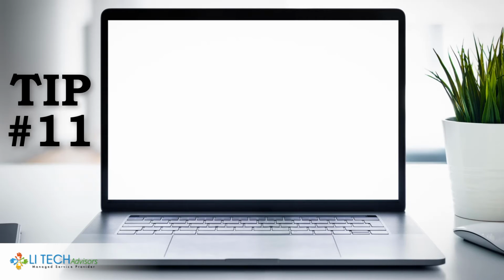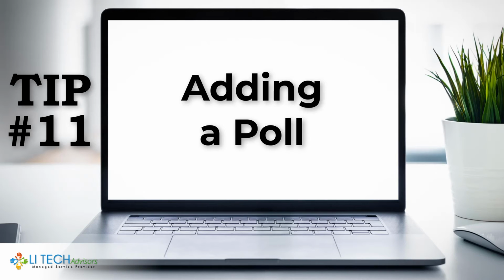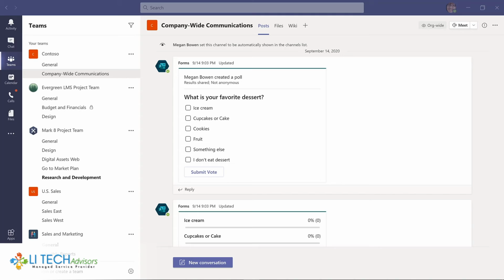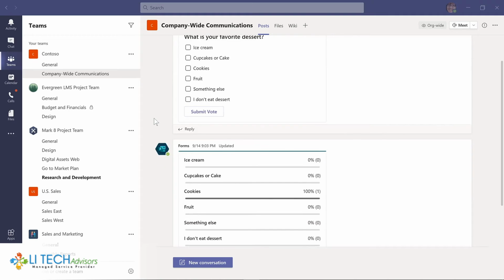Number 11, adding a poll. One way to survey team members without a lengthy conversation or a long email thread is by adding a poll. Polls are created in a Teams channel using the Microsoft Forms app. Another polling option is the Poly app. So here's an example of a simple poll created with Forms. This happens to be a multiple choice poll. As team members complete it, the results will show below.